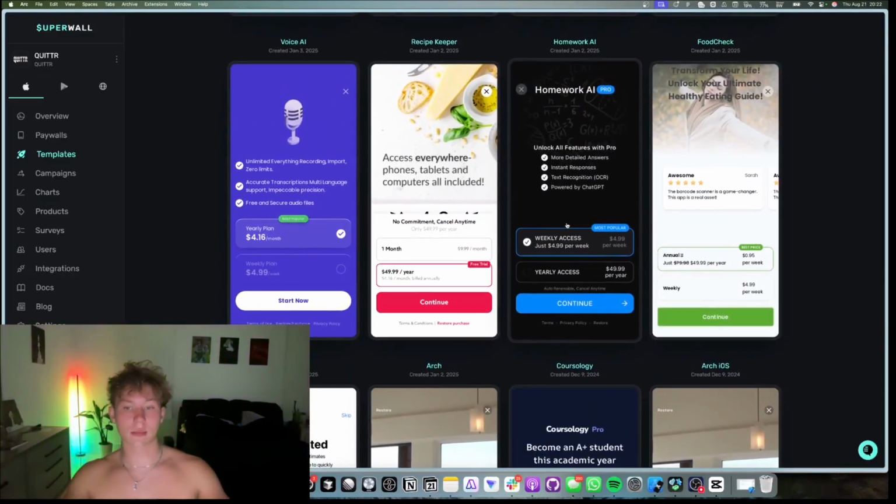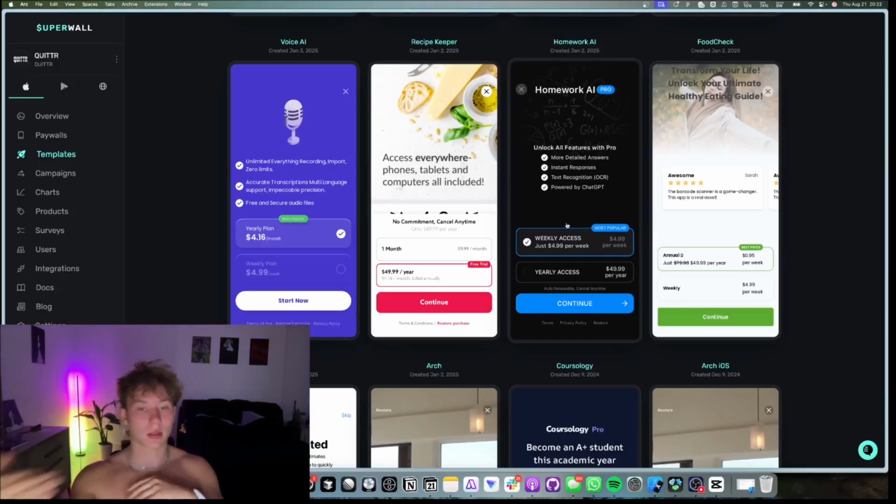Homework AI is actually pretty good. You can see unlock all features with Pro. You're kind of explaining the core features. Remember, the onboarding has already sold your app. People are convinced. Now just summarize the core features and make it super easy to pay.